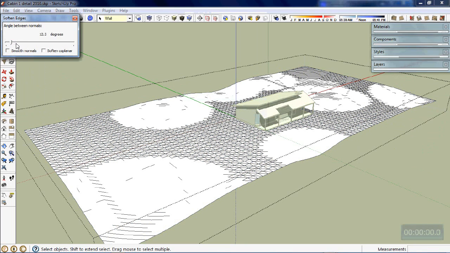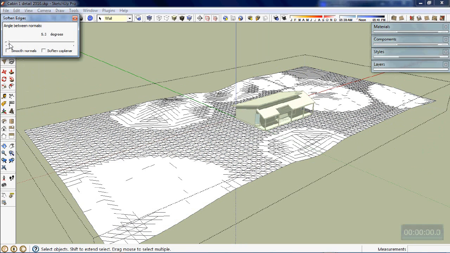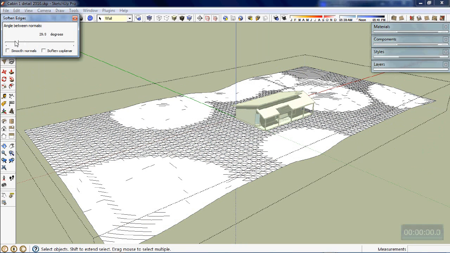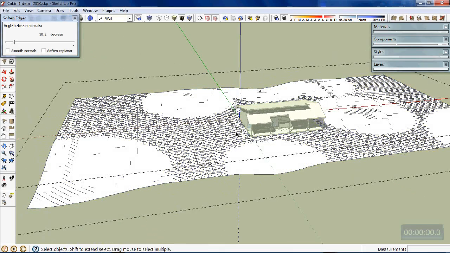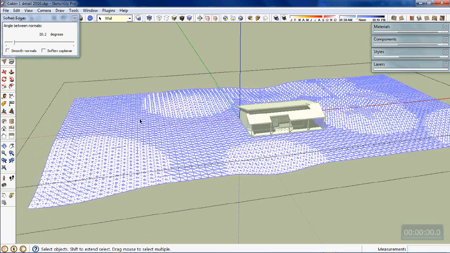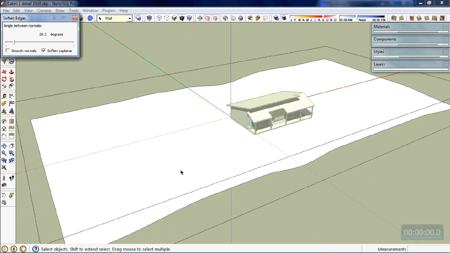What you can do then is you can change the amount, so I can pull this slider back so there's no softening happening, or you can push it through so more and more happens, and it doesn't look like it's having much of an effect past about 20 degrees or something like that, so I'll leave that there. But if I also check soften coplanar, all of these things that haven't been moved at the moment in our smooth command, they've been left coplanar. So if I triple click again, if I soften those coplanar faces, surfaces, you lose all of those.